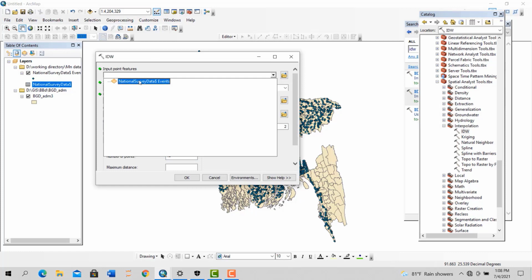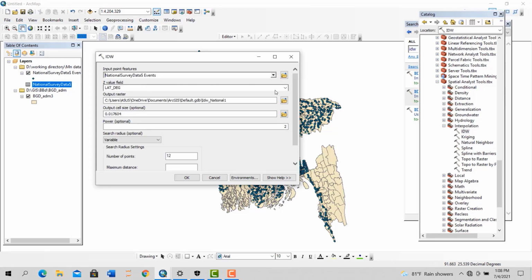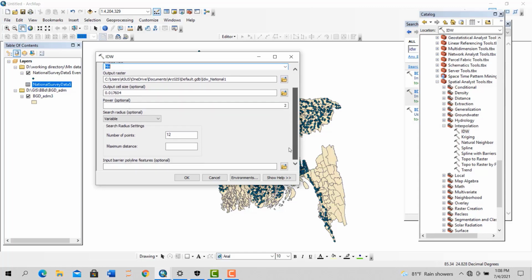Okay, input raster. This is our input point features. This is our Excel sheet with XY, latitude and longitude. Then Z field is the field which I would like to interpolate, manganese, and output raster. Leave that default. Now number of points is here 12. Obviously I don't have 12 points. I think I got thousands of points.